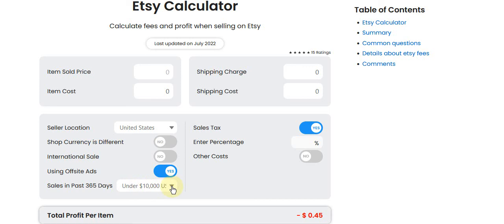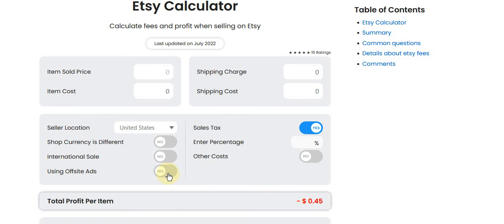If you're making over $10,000 on Etsy, then there is another charge. So you would have to look through the Etsy policy for the charge for the offsite ads when you have sales over $10,000. So I'm going to turn that off. If you're using it though, make sure that you turn it on so that you can get an accurate reading of what you're going to be making.